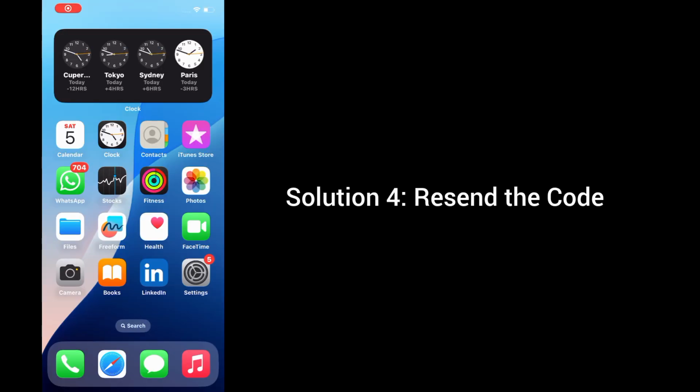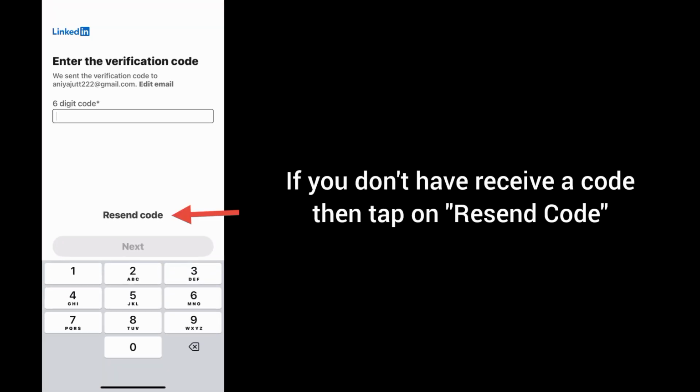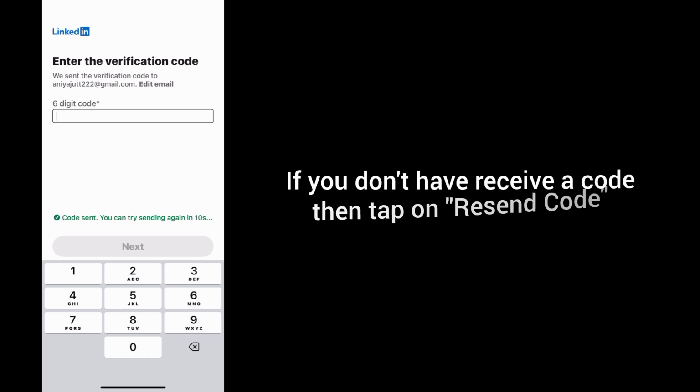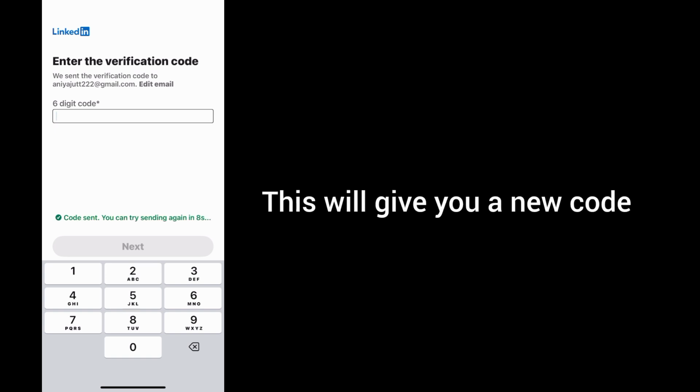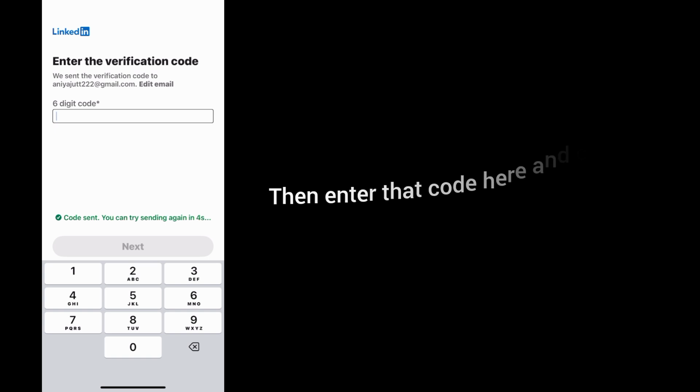Solution 4. Resend the code. For that, open the LinkedIn app on your iPhone. If you haven't received a code, then tap on resend code. This will give you a new code. Then enter that code here and confirm.